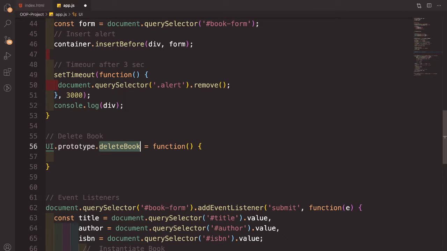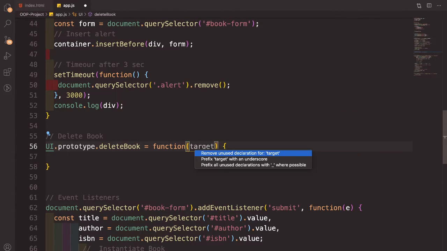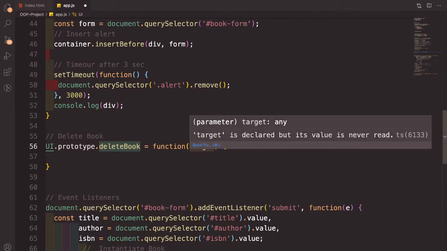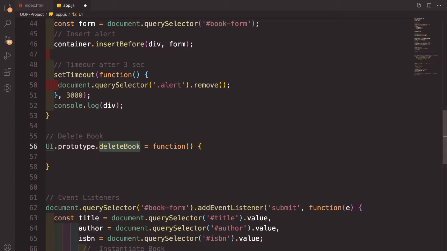However, since meron tayong i-delete na book, gusto ko meron siyang parameter. So, this parameter will be a target. Tandaan nyo, parameter is just a variable. No? So, parang taga-handle lang siya ng kung ano ipapasa natin dun sa prototype natin na delete book. So, hindi magre-run yung delete book na kulang yung parameter, or else, meron kang default parameter nito. It's okay. So, ngayon, let's create a conditional statement.